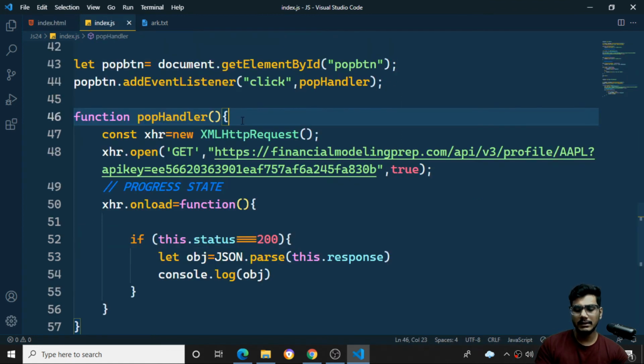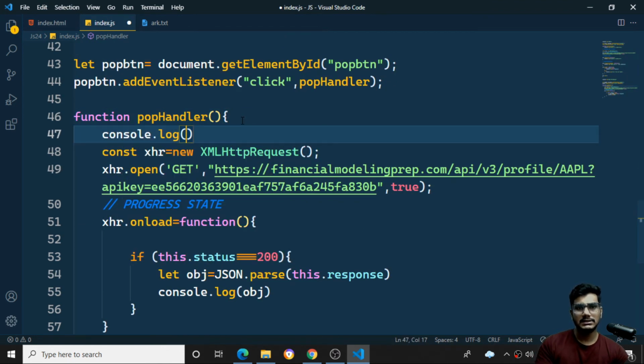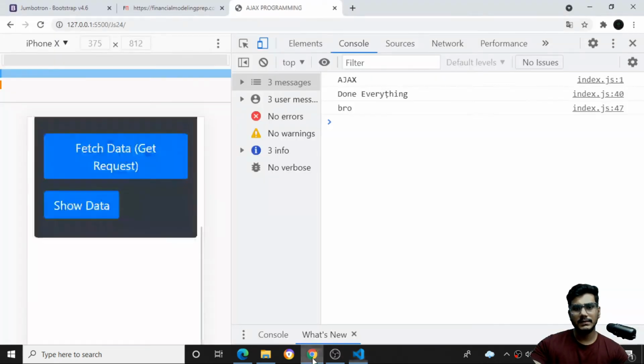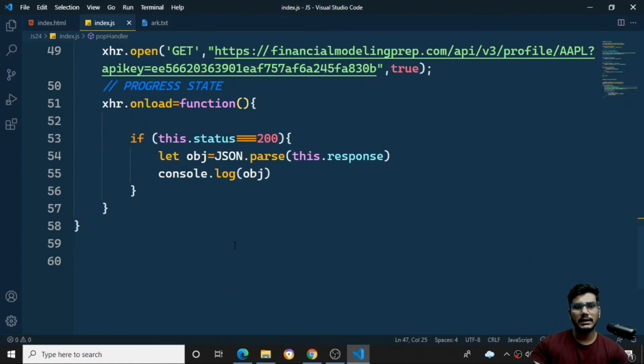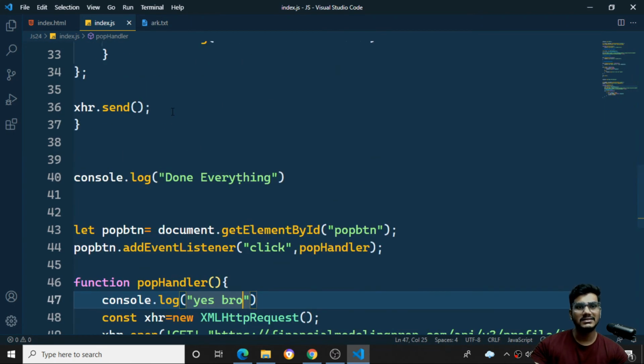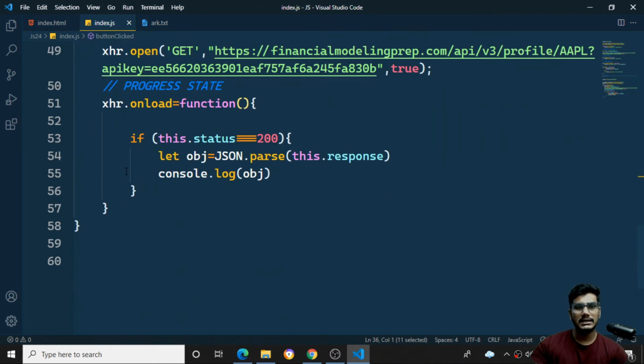Let me see how it can be done. Whenever the button is clicked, I want to say console.log, here I need to say sbro. Coming back, if I try to click, okay, the form is getting submitted, but it is not working because I have not sent the particular xhr.send. Until and unless I send, the data doesn't work over here. So that I need to do now.